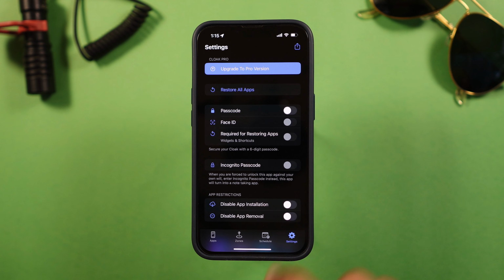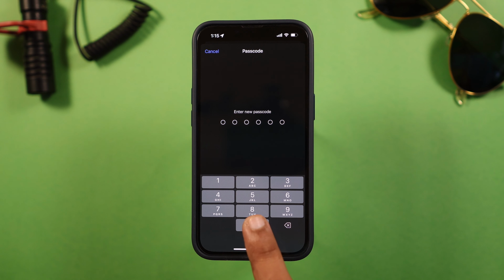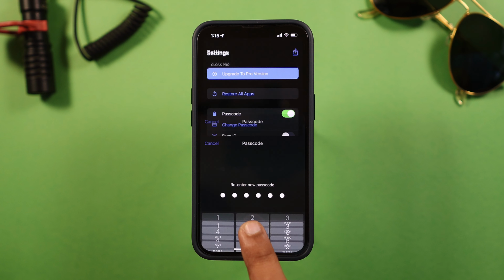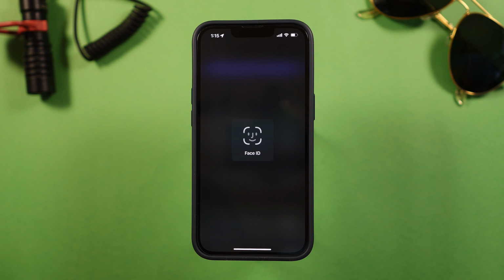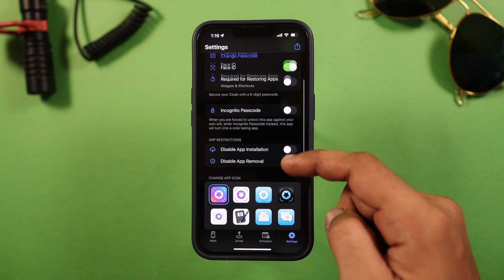And when you go back to the settings tab, you can set a custom passcode to open the app so others won't change any settings. Below you can even set Face ID to unlock the app. You can even change the icon to disguise it from others.